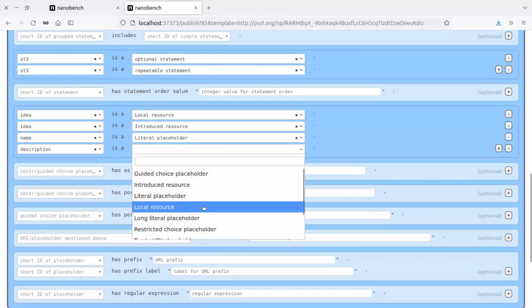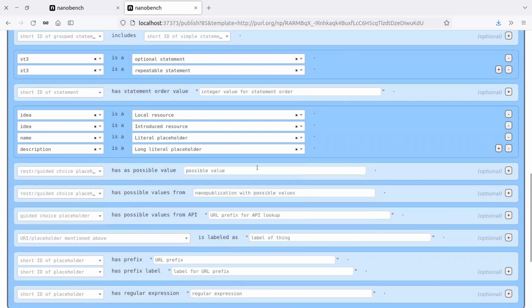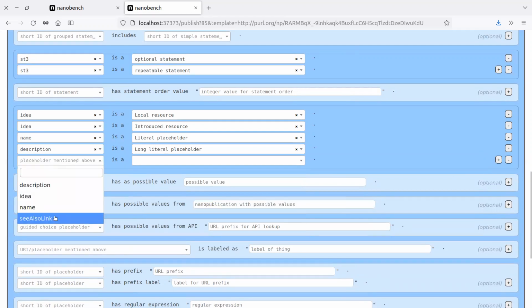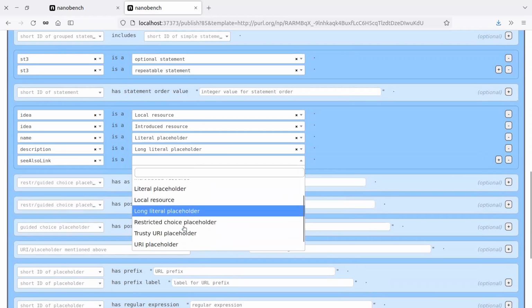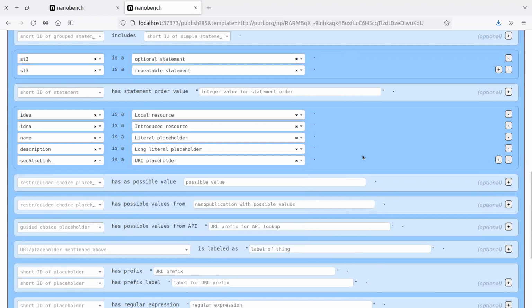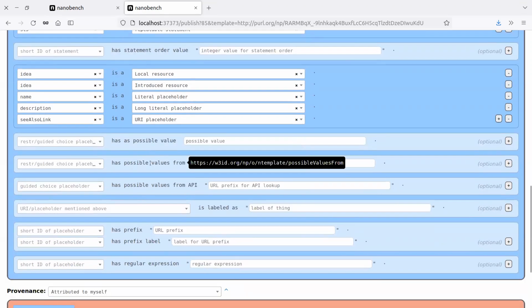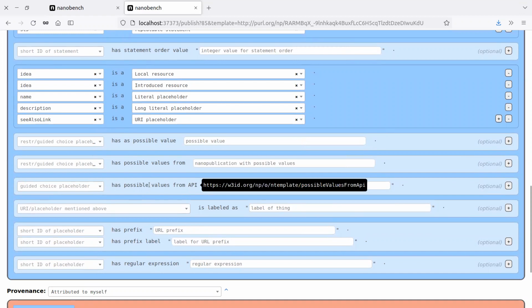And the description, I think we can make it a long literal placeholder, to give a bit more room to describe the idea. And then we have the see also link. I think that should just be a URI as we had it before. Okay. Now we could do possible values, but we didn't have a restricted or guided placeholder, so that doesn't apply here. And also not this one, and also not this one.